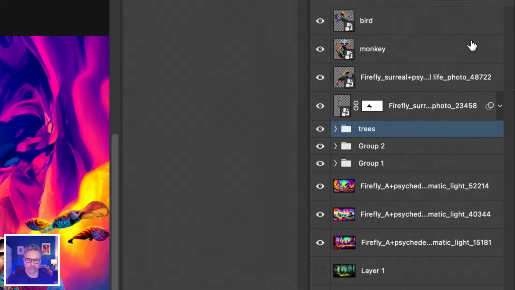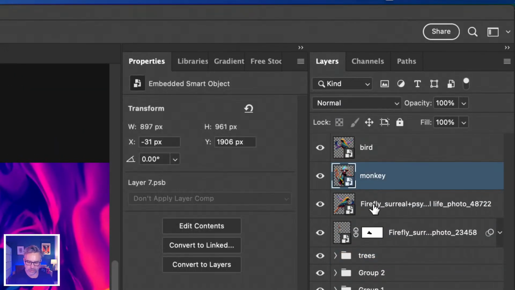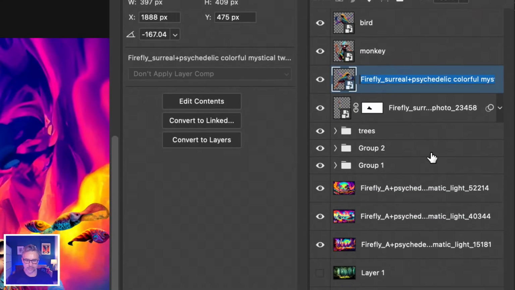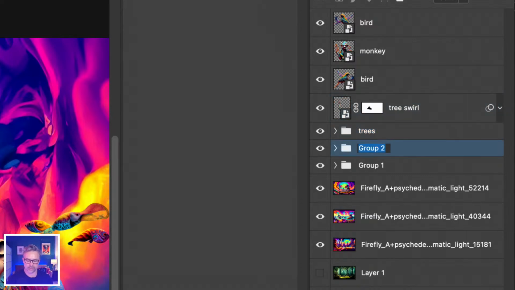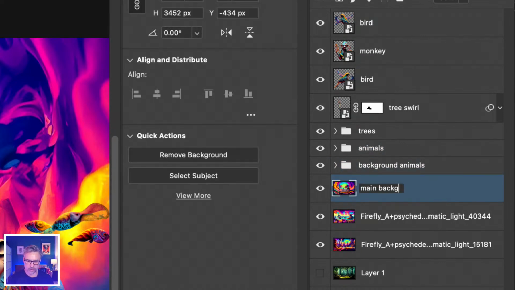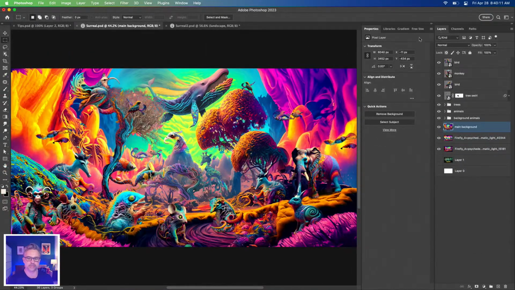So if you want to rush through and name multiple things, which you can do, it's right here. So this is bird. With this selected, now if I hit Tab, bingo, it'll go down to the next one. And this is a tree swirl. Tab goes to the next one. Tab, animals, background, animals, main, background, and then other things I don't need. So the Tab key, if you really want to jump in and name stuff, works pretty well.